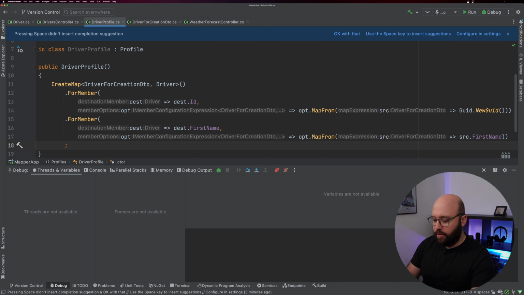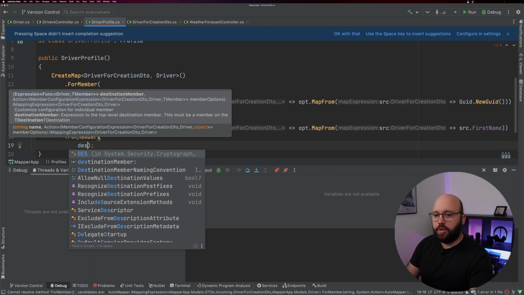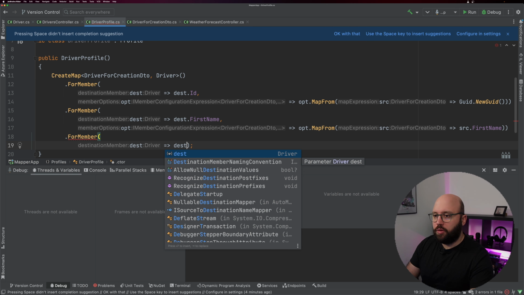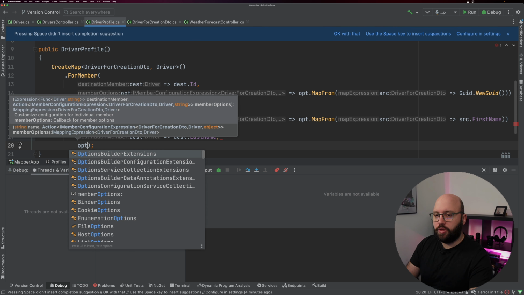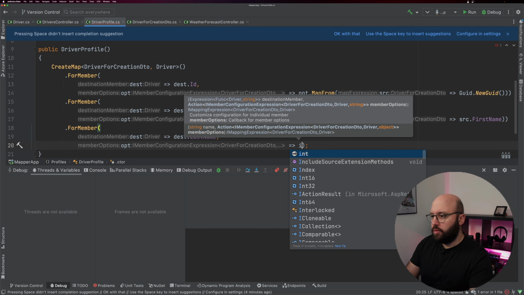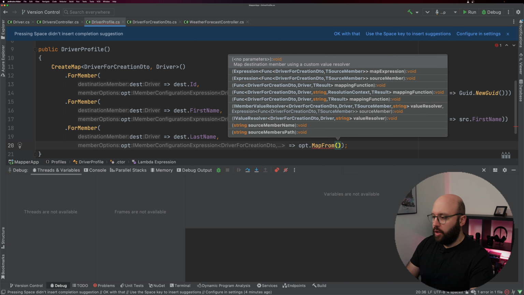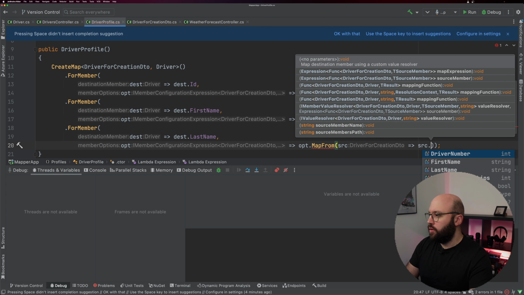Now let's do the same thing for last name. So ForMember, destination.LastName, and it's going to be options.MapFrom, and I'm going to put src.LastName.